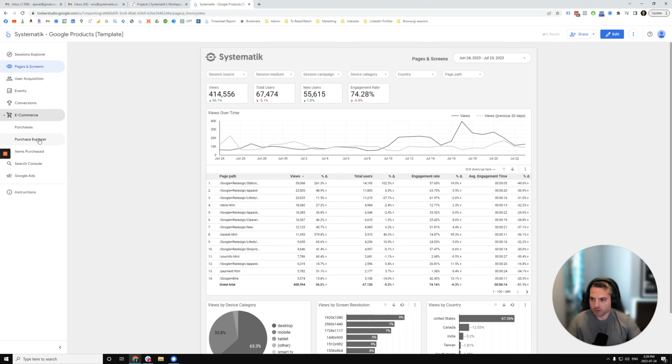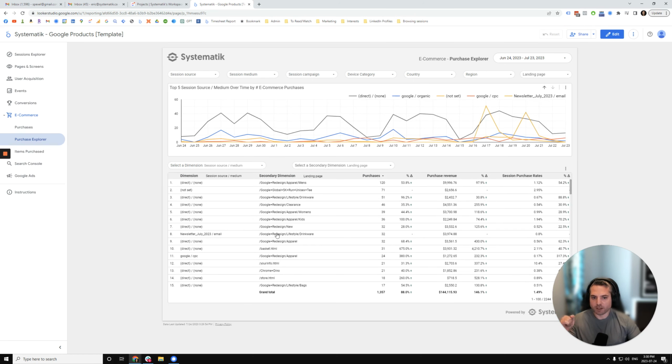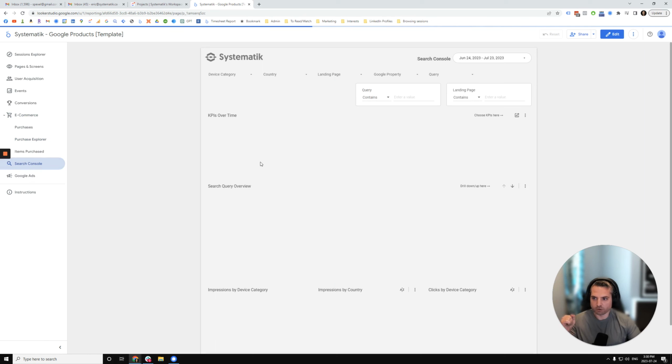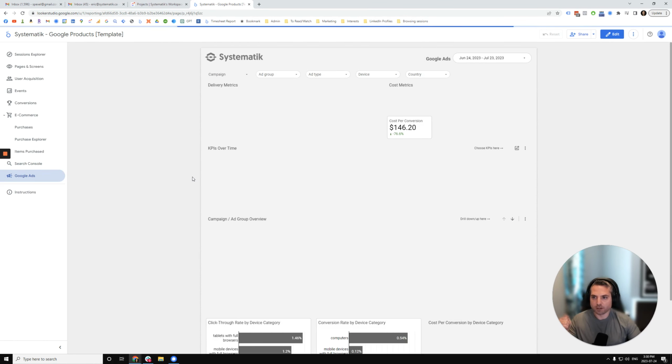I'll go to the Purchase Explorer, which is an e-commerce report. Again, it's very similar. We have this select a dimension and select a secondary dimension, where you can see which landing page or session source led to a purchase. And you can always export for deeper analysis. You have the filter here at the top and a date range, top right, for every data source. All of these are from Google Analytics 4, except Search Console, which is coming from Search Console, and Google Ads, which is connected using the Google Ads built-in connector.